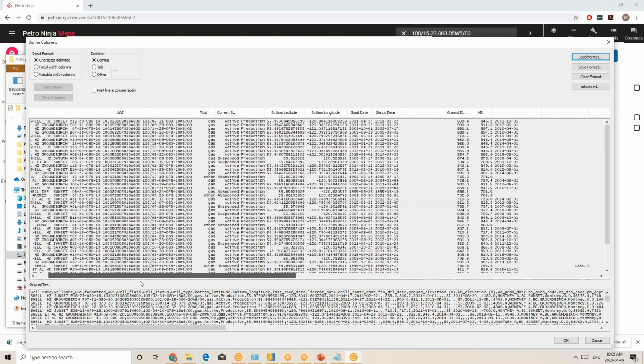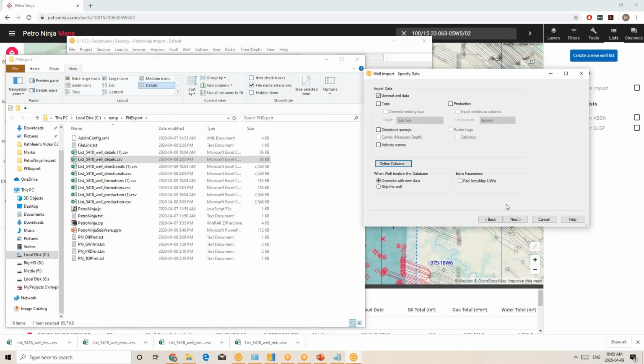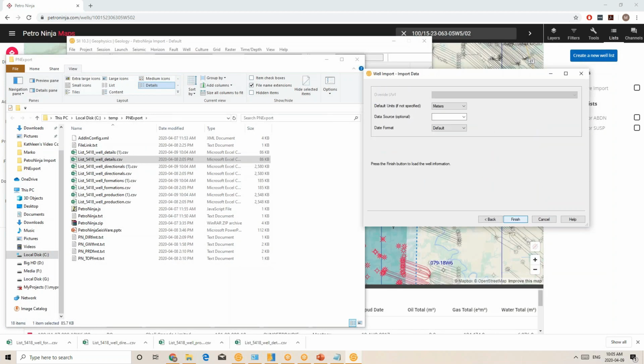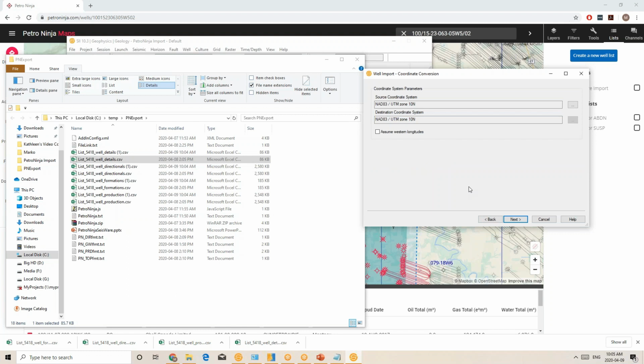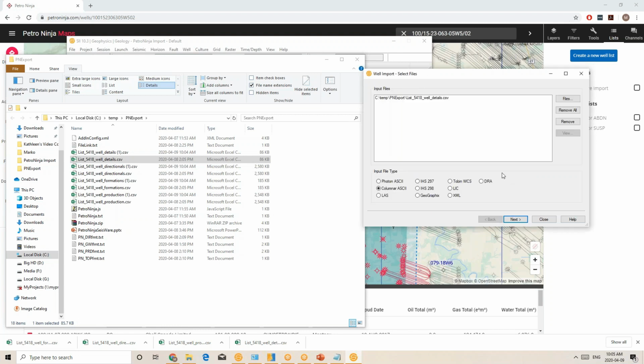But I've got my format file. I'm grabbing all my general well data that we take in Sizeware. And so now that that's set up, there's not a ton more that I'm going to have to do in the well import. I do need to have a coordinate system set up though, just because the data coming out of Petro Ninja is in lat long. But then once I'm done, hit next, and that data imports.